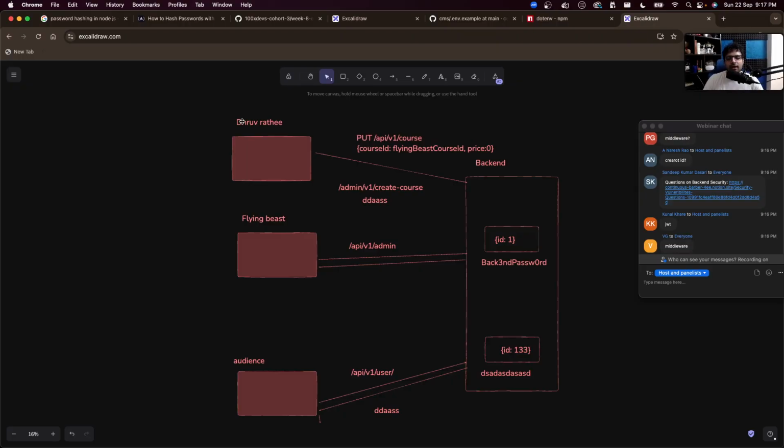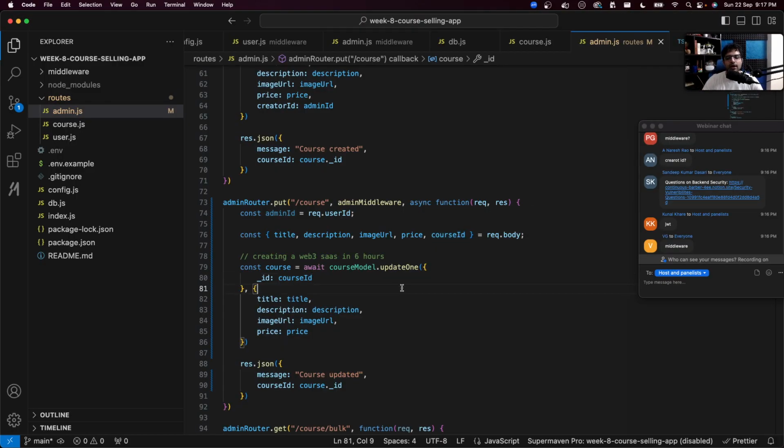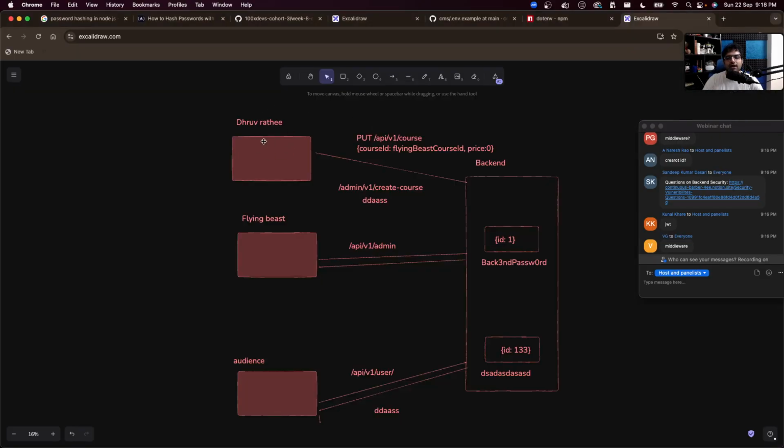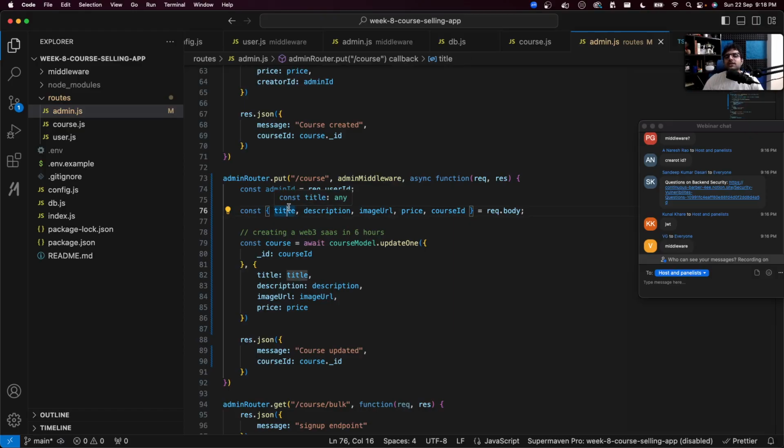Dhruv Rathi, a different creator, can send a request with the course ID of Flying Beast, and the different creator will be able to change the data in here. What am I missing here? I need to make sure first that this course ID the person is sending belongs to this admin or not. If I don't do this check, then Dhruv Rathi can change Flying Beast's course price, or a different creator's price. Creators should not be allowed to change each other's course prices. Creators should only be allowed to change their own course price.